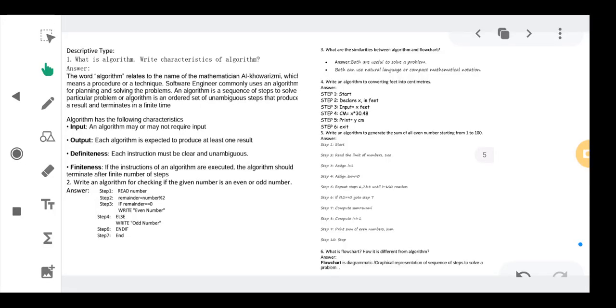Hello student. In previous sessions we have completed the descriptive type questions number 3.